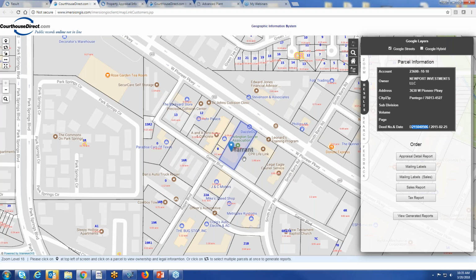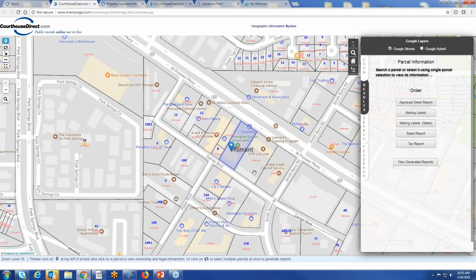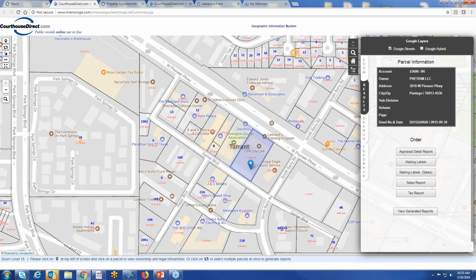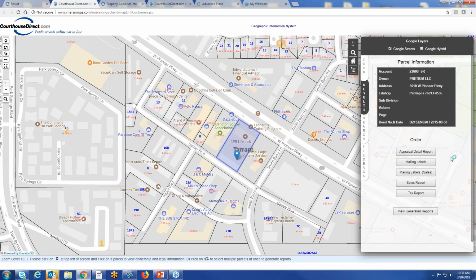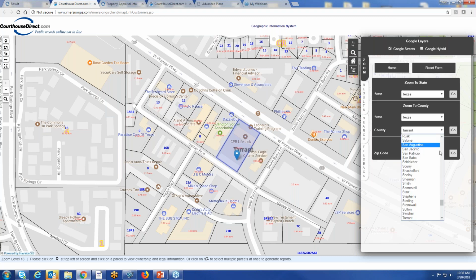But again, any of these particular tracts I'm interested in, I could just click on the tract, and it's going to give me information about that particular taxpayer. And typically, your taxpayer may be the owner, may not be, but again, that's a pretty darn good starting point for you. So in this case, I'm going to jump over to another county here. So I'm going to zoom, and I'm going to go to Gonzales County.